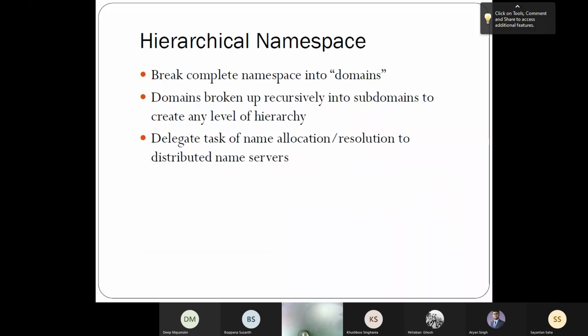So you had what is called a hierarchy of names, like www.google.com and so on and so forth. These dot things. You break the complete namespace. You think about the set of all possible names, and you break them up into what are called domains. And then the domains will get broken up separately into subdomains and so on and so forth.